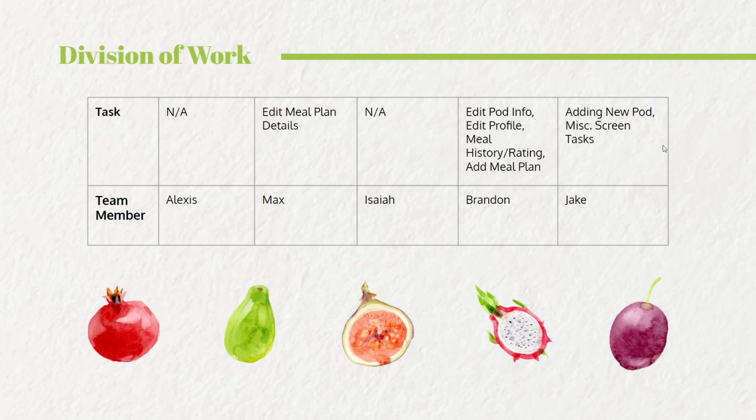So I worked on adding a new pod, and that ended up being a screen, and then other miscellaneous screen tasks such as figuring out how our app can update after making Firestore changes, and just some general styling as well. Brandon worked a little bit on every screen, so the edit pod info screen, edit profile, meal history and rating, and the add meal plans screens. Max worked on the edit meal plan details screen, and then Isaiah and Alexis did not need to work on anything this week and opted to help with the final presentation for finals week.